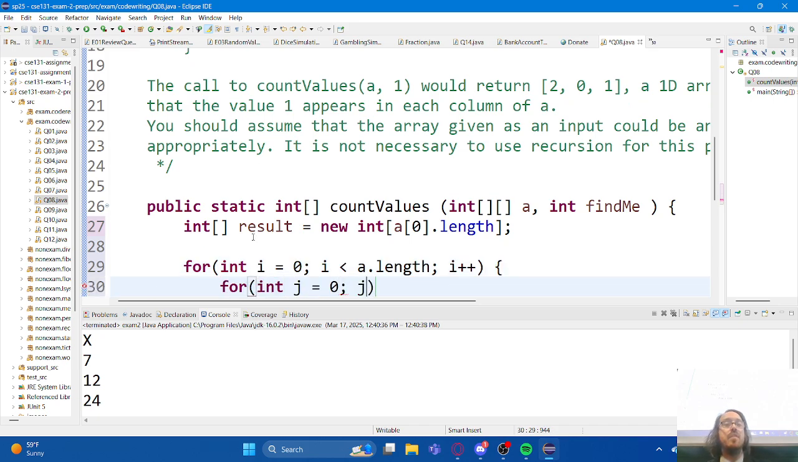Some people like to name their variables row and column. That's fine. I used i and j. I mean, i is usually the row, sorry, and j is usually the column. It doesn't really matter.